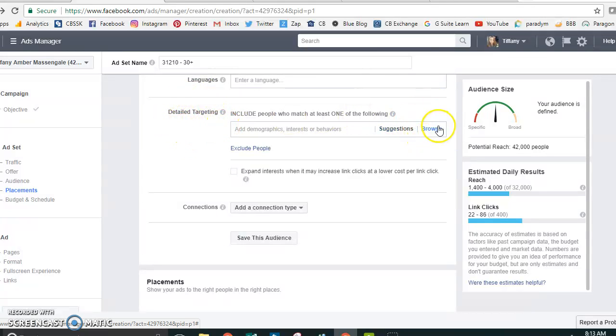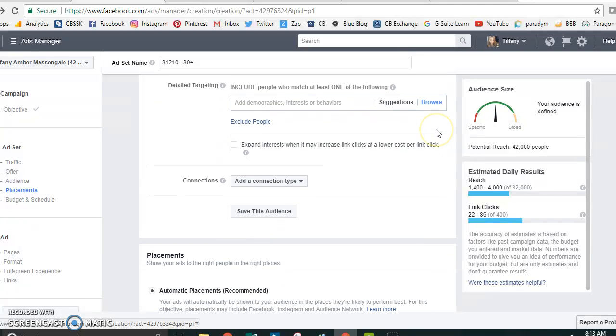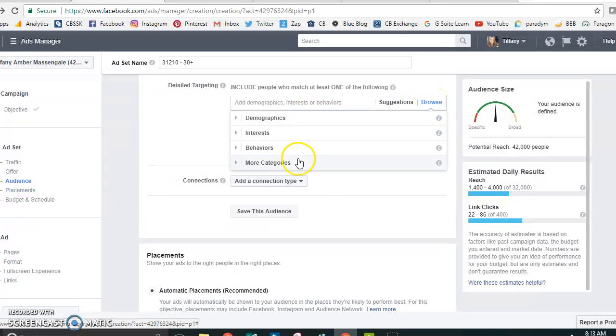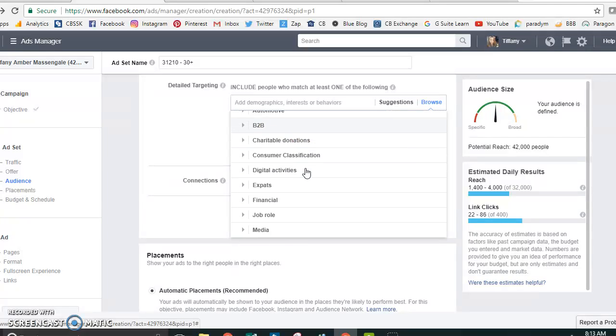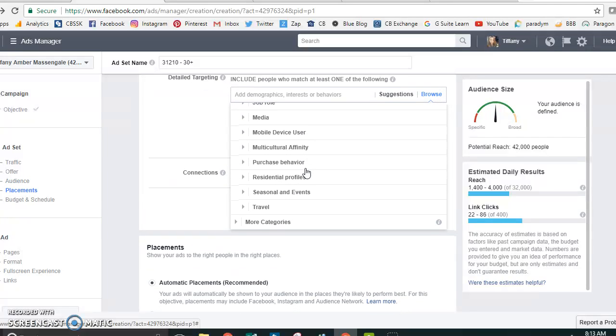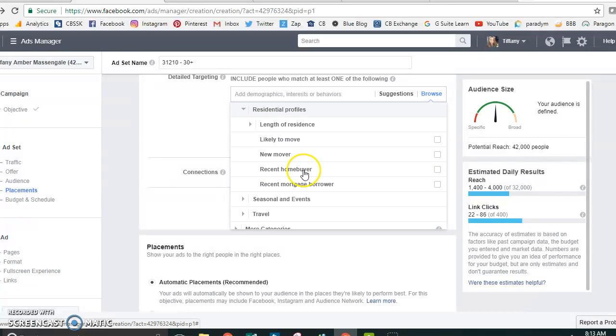okay? You're going to click on this blue, when you mouse over it, it turns blue, it says browse. So we're going to click on that. Now we've got a lot of choices. Each of these menus drops down into multiple submenus, but I want you to very first go to behaviors. So click on behaviors. And then as we scroll down, we're looking for residential profiles. So behaviors, then residential profiles, and look at this.